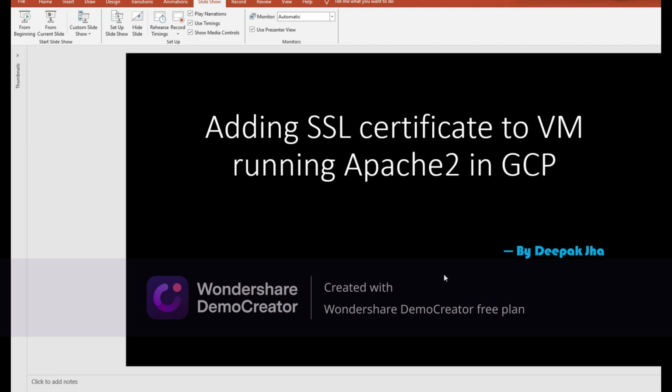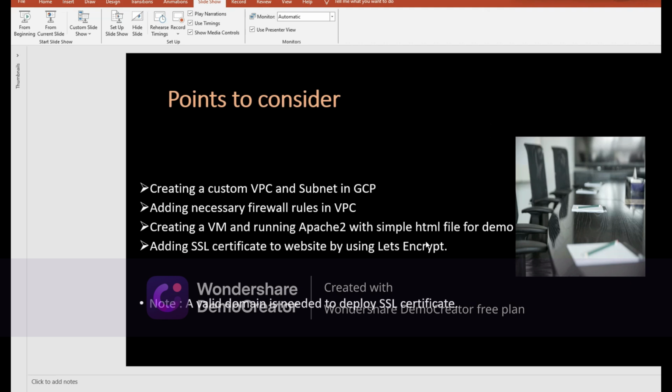and a few more considerations are there as well. So we'll discuss them one by one. So points to consider here are: in this particular demo, I will create a custom VPC and a custom subnet inside GCP, and then I will add the necessary firewall rules so that ingress traffic will be allowed.